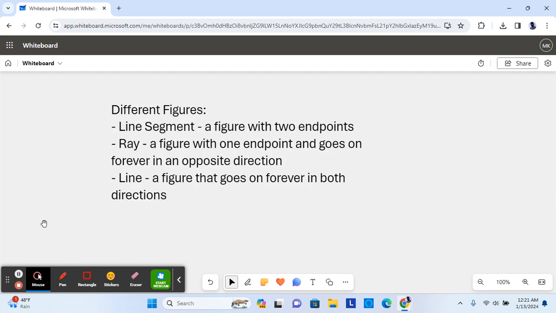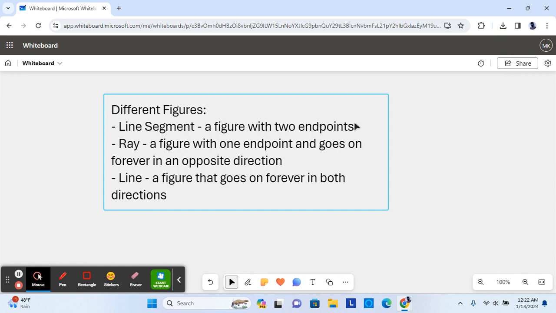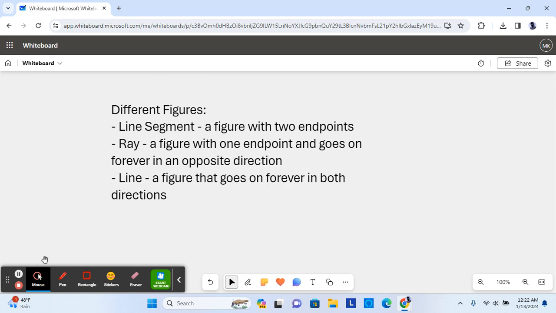Here are some of the different figures that I mentioned in this video. A line segment is a figure with two endpoints. Array is a figure with one endpoint, and it goes on forever in the opposite direction. And a line is a figure that goes on forever in both directions. So you can pause the video and write that down.